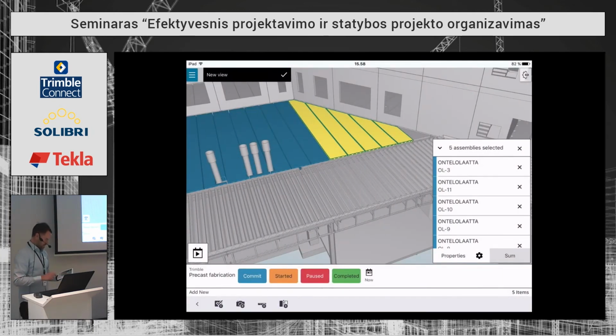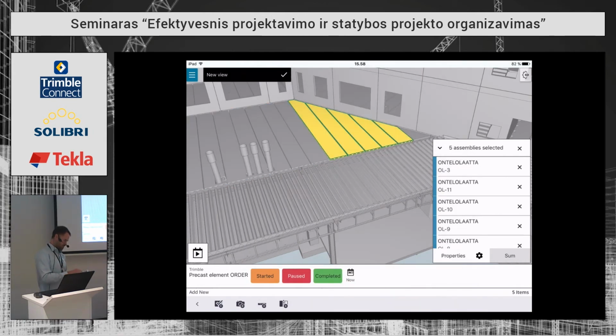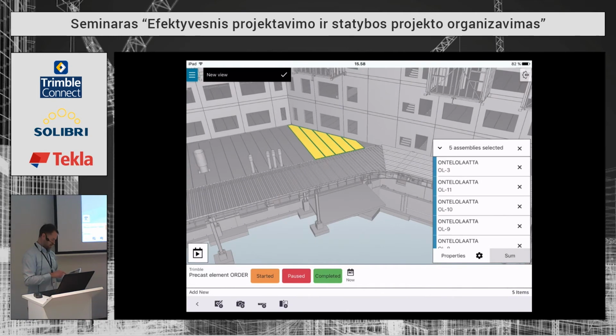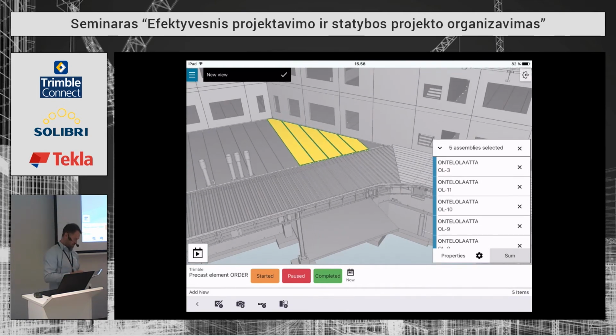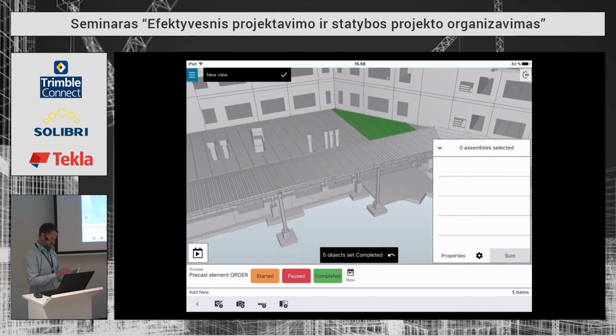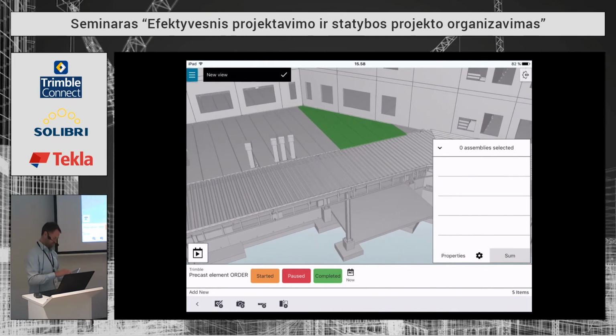So, and then of course I can start following my own tasks. So for example, the precast element order. Now I can see that I haven't added any status, but by selecting these 5 I can just press completed there, and it will show that these are now ordered from the model. So you can see that, okay, let's start with the first truck from there.